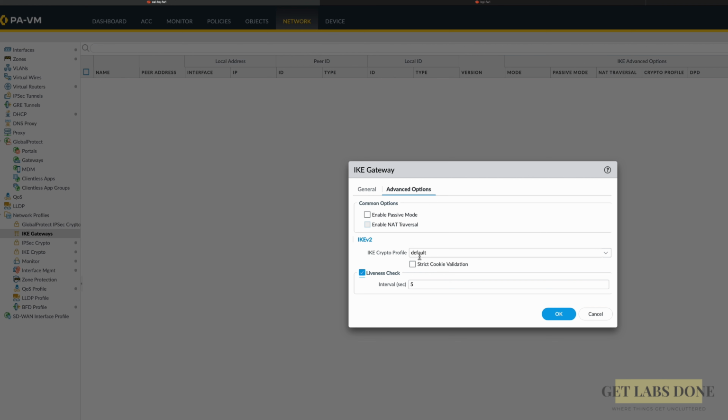In the IKE crypto profile, choose the crypto profile that we created in our last step. And one more thing I want to tell you. Don't check this enable passive mode option. The California site will not initiate the IPsec connection. Instead, it will act as a responder. Only when somebody from the remote initiates the connection, I'll respond to the tunnel. So it will act as a responder, not the initiator. I'm not going to check this, so uncheck this as well.